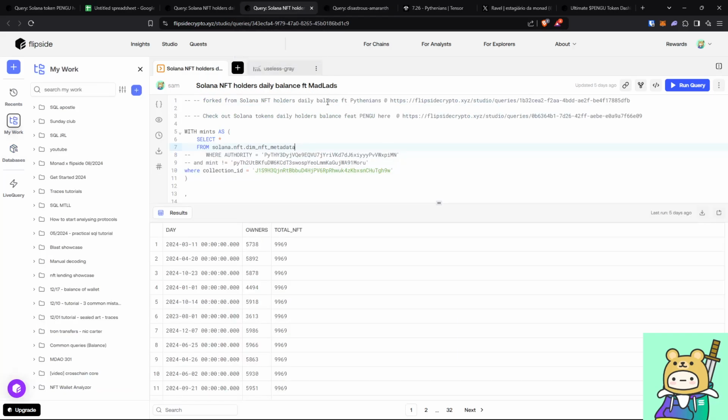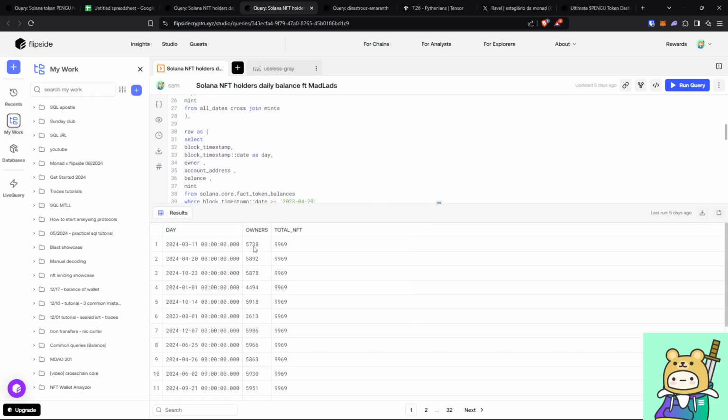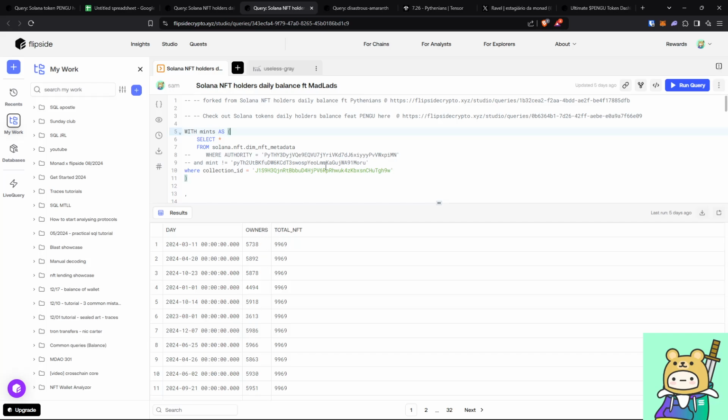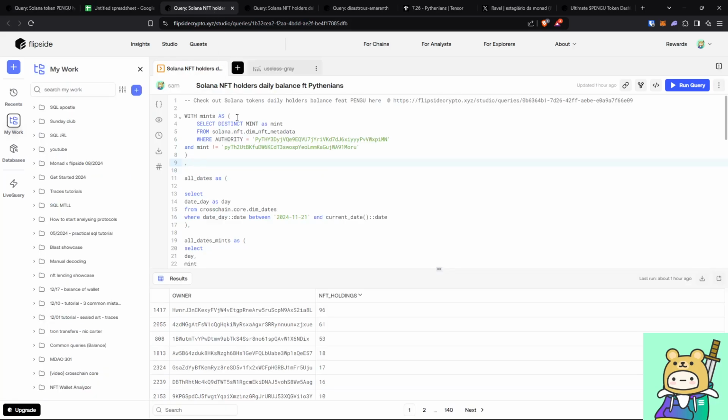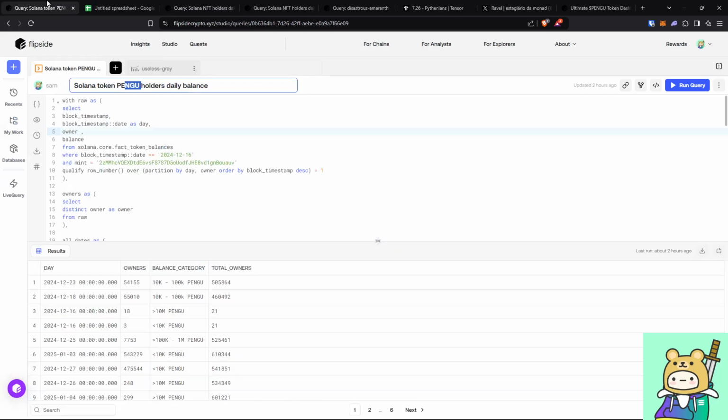I just did the same thing with Matlets just to ensure that the daily owners looks right, and it does. The number looks right, and I think that's it. So long story short, you can use the token balances table to look at both tokens like Pengu and also NFTs to get the daily holders.